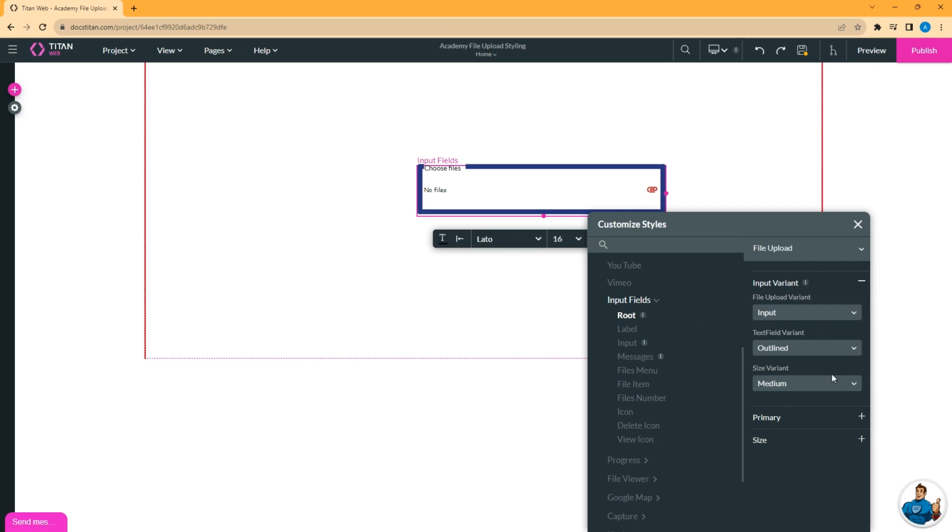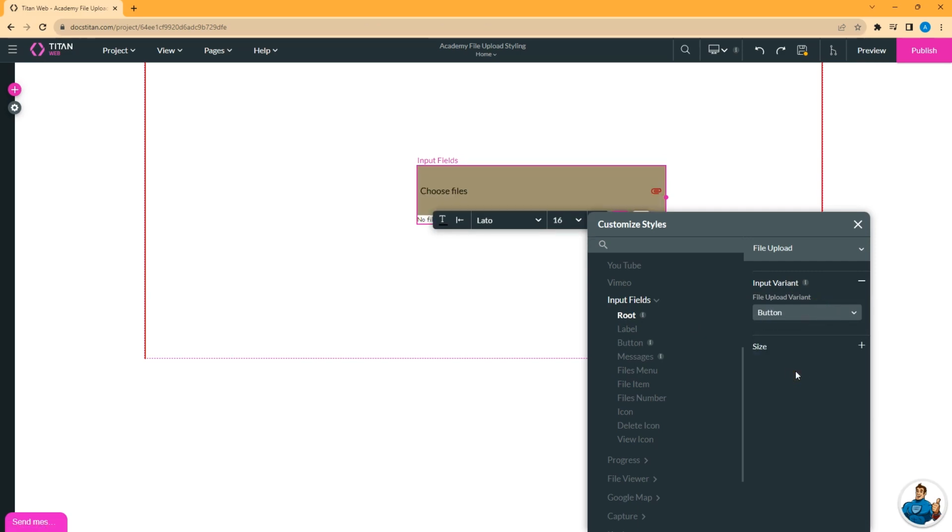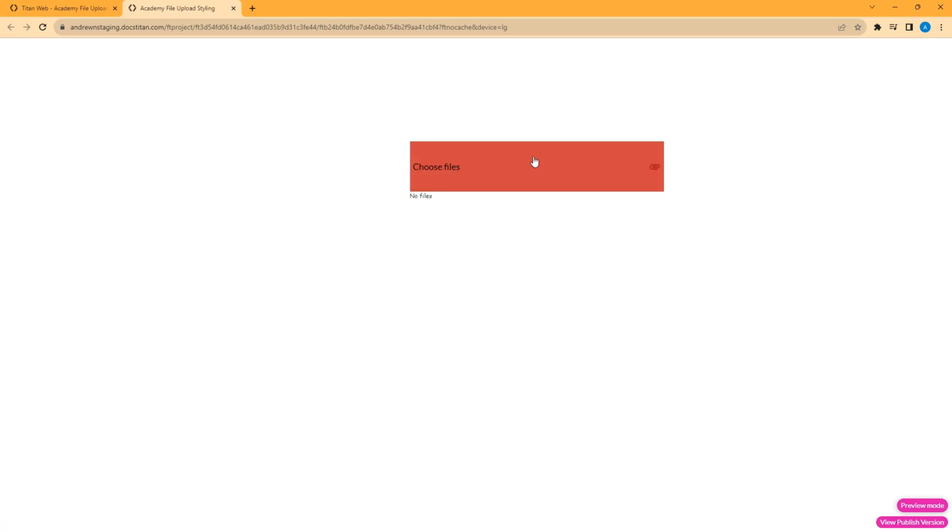The last variant for this element is the button variant, because it looks like a button. You can make it look like a button with fill, border, and states of default, hover, and clicked. For example, I've set a different hover fill color and a clicked fill color. Default, hover, clicked.